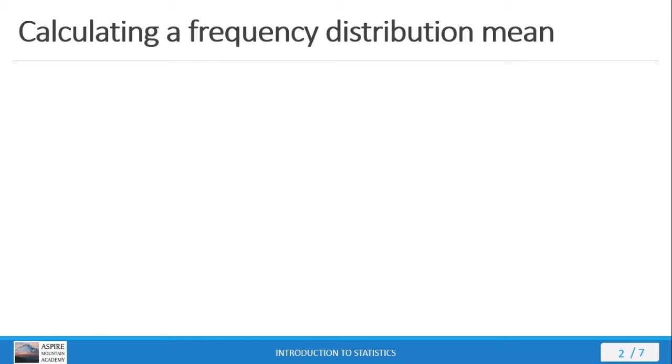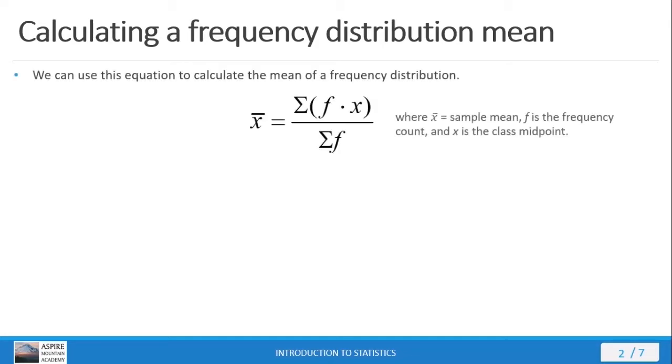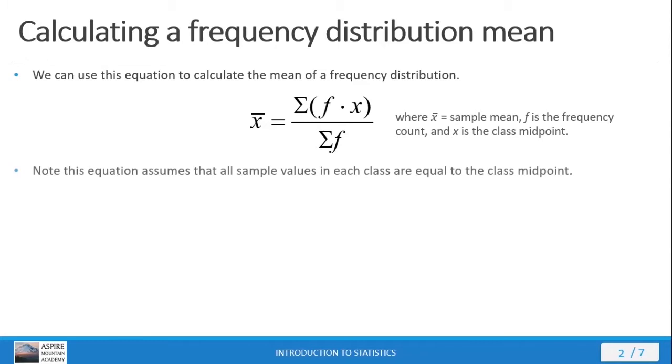Here's the formula that we can use to calculate the mean value of a frequency distribution. X bar, which is our mean value, is the summation of the product of frequency count and class midpoints divided by the sum of the frequency counts. Note that this equation assumes that all the sample values in each class are equal to the class midpoint, because it's the class midpoint that's multiplied by the frequency count.